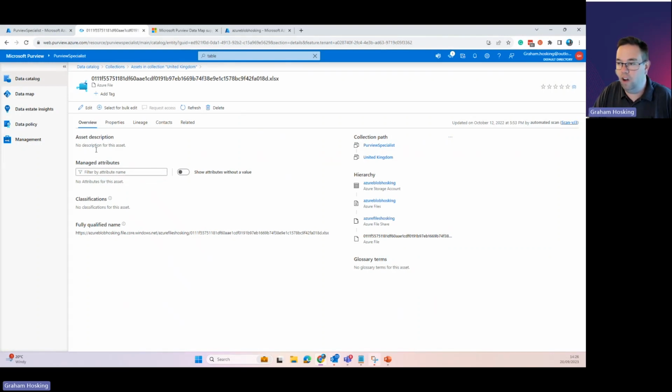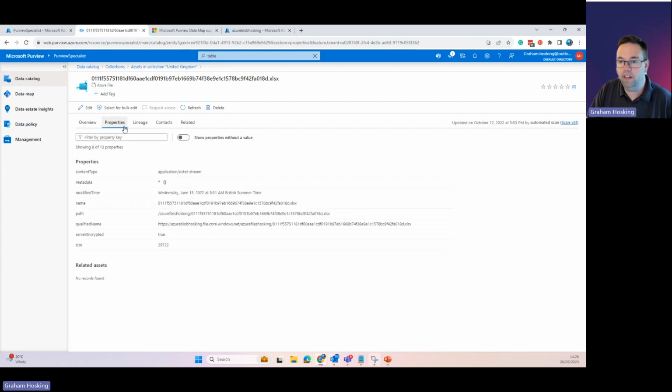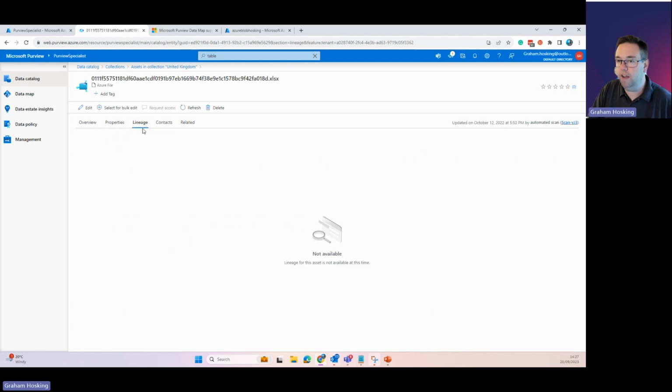So we can see an overview of that, so where the data actually came from, the hierarchy of that. We can see any classifications that are inside that specific Excel document. We can see the properties of that file as well, things like modified time, the path of where it lives, fully qualified domain name, and so forth. If this data derived from somewhere else or was being copied to another place or Power BI, we'll be able to see that. I'll show you that in a second.